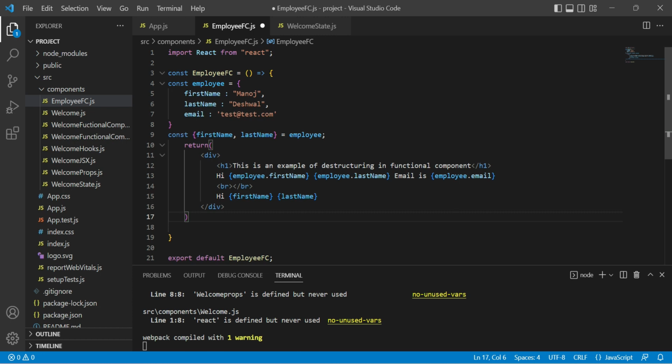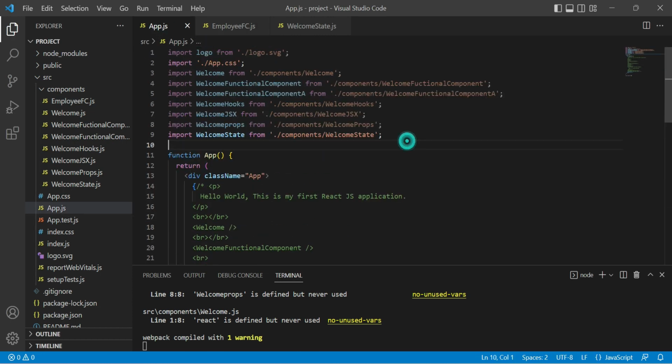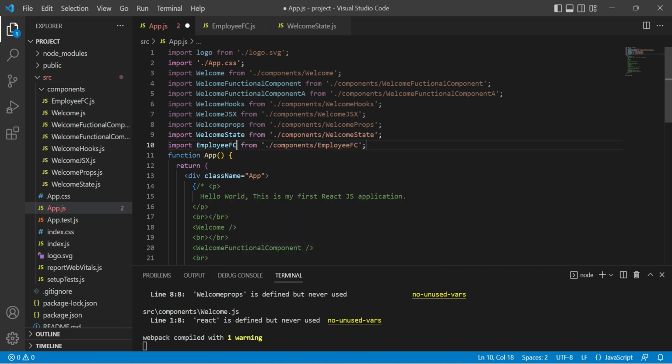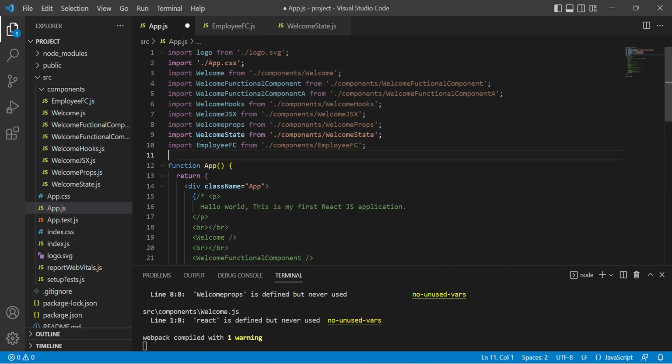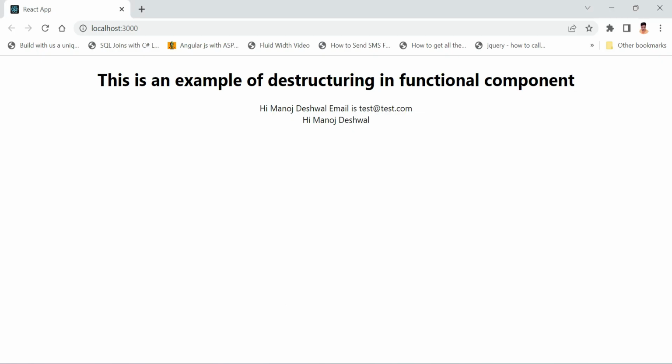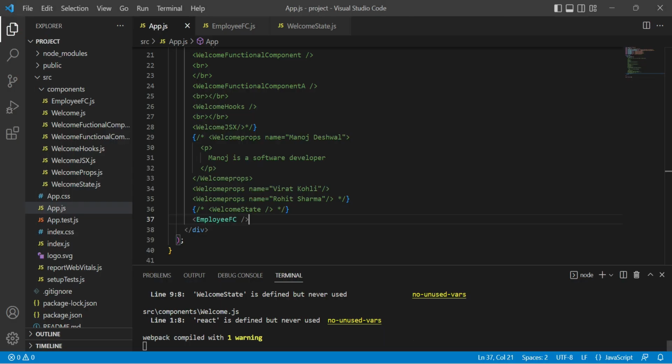So save. Let's go to app.js and import this component first. So import employee functional component, and here copy and use this. Save. Go back to browser. You see, this is coming from the employee object, but this is coming from the destructuring feature.